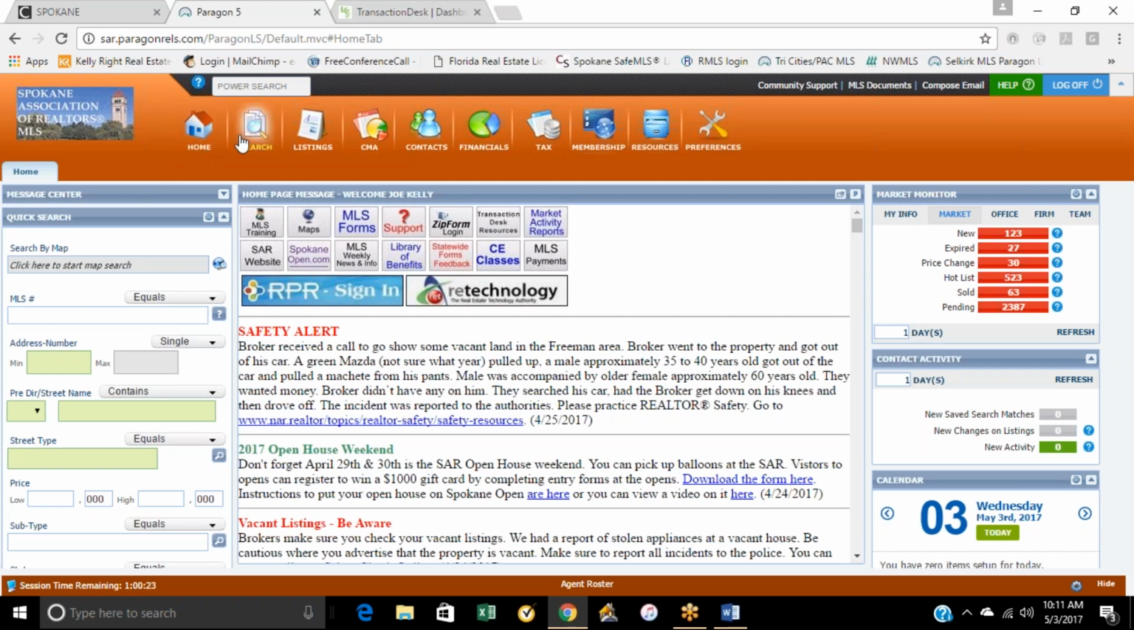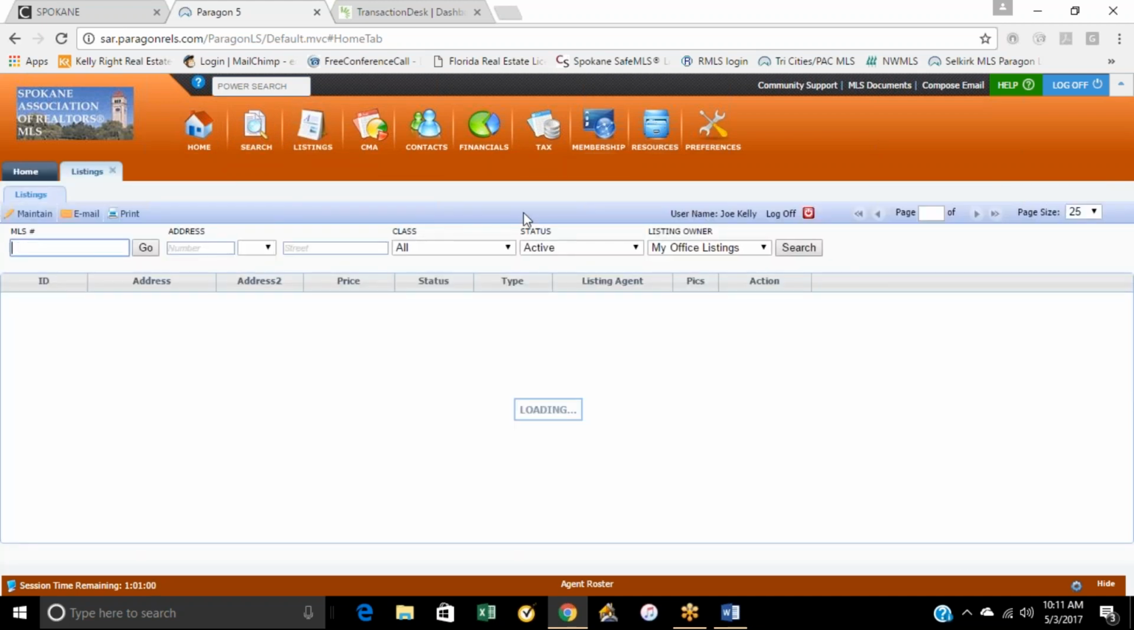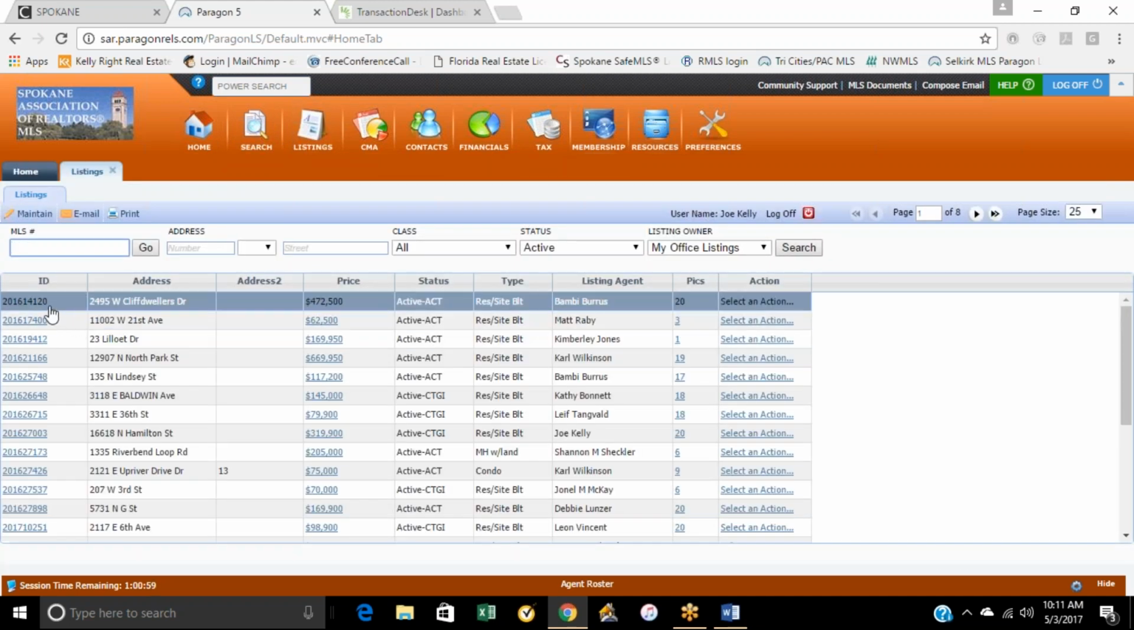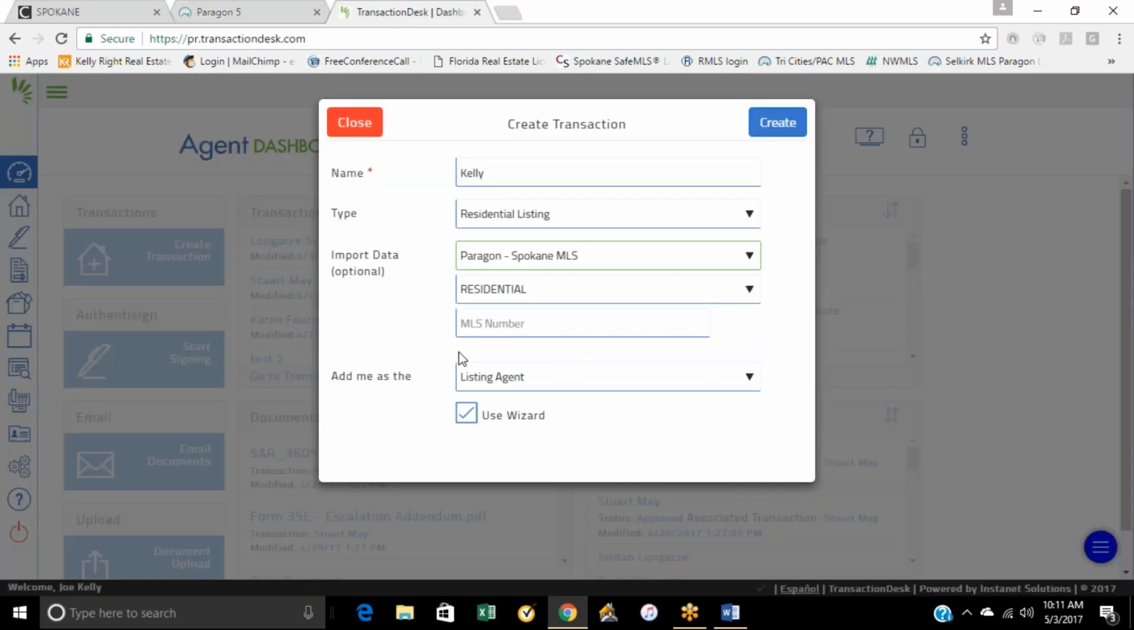So let me go back into here. Let's search our maintain listings. So I'll take a listing, 201.216.14120. There. And so we go back in here, and if you just put in the MLS number and show as the list agent, you can create a file. It'll pull up all that information from the MLS.